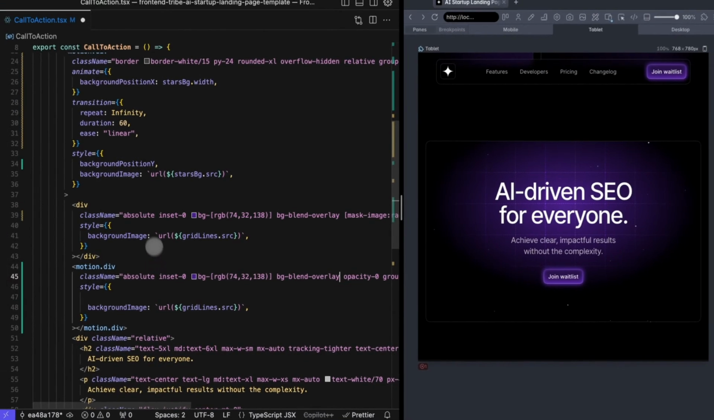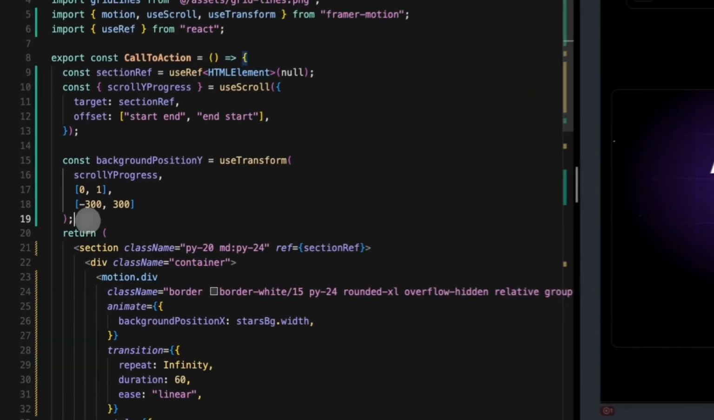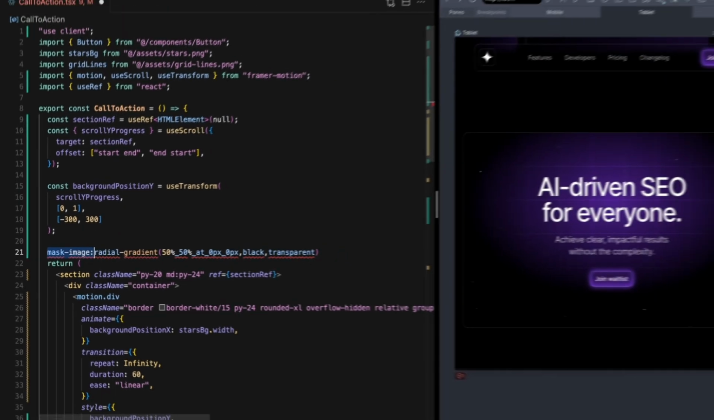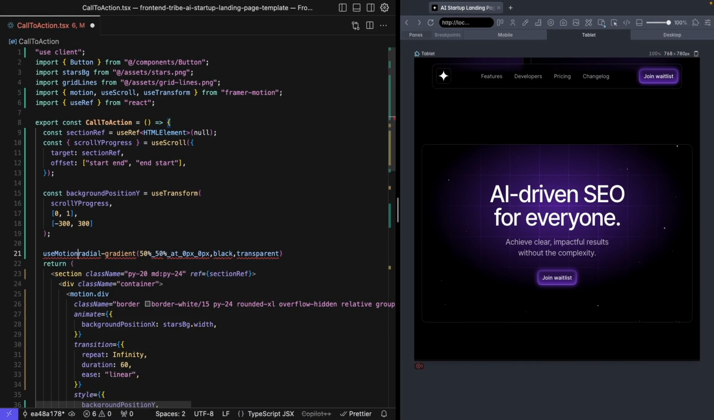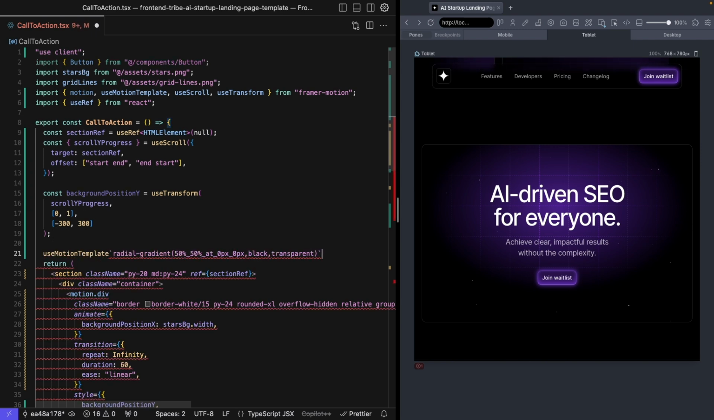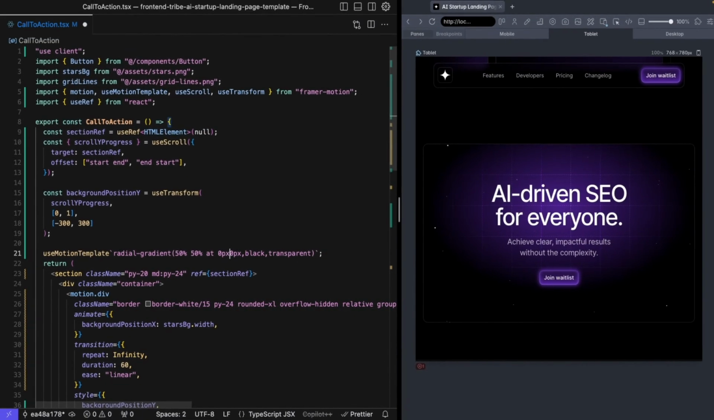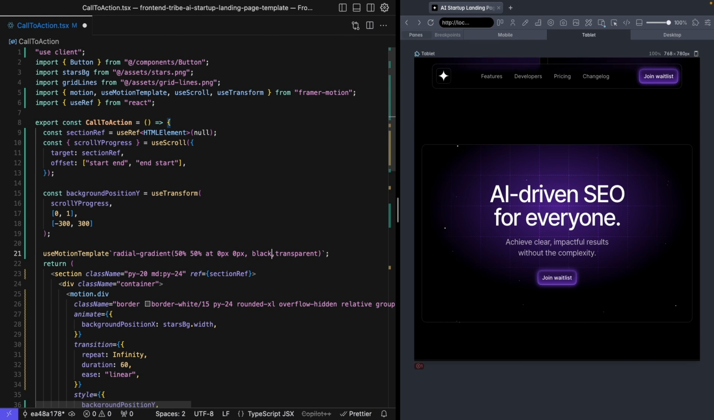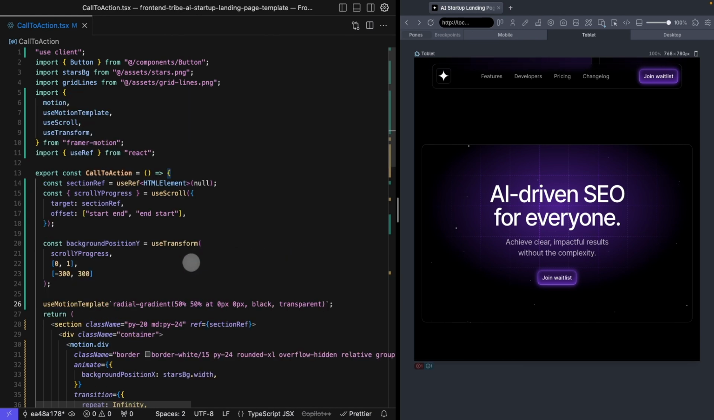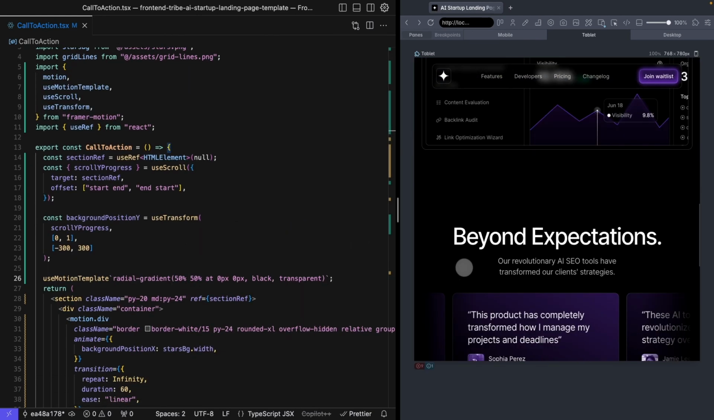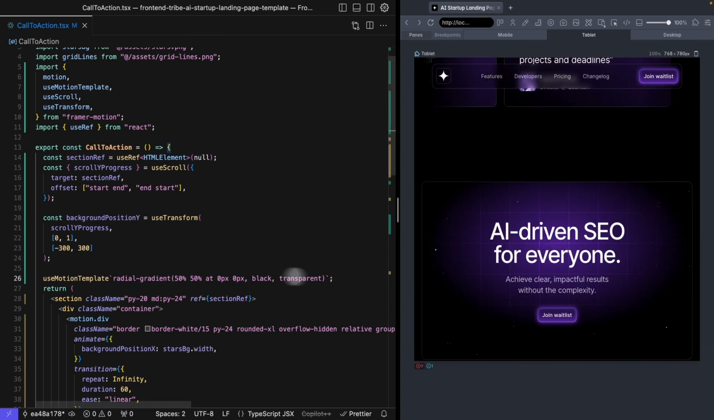And I'm going to bring that up into my component. And I'm just going to say useMotionTemplate for this. So say useMotionTemplate, and that should allow me to go ahead and use this as a template. So radial gradient, let's say 50%, 50% at, and then we're going to give it an X and Y value, and of course black, and then transparent. So all that looks like right now, it's working fine. Of course, we're not tracking the mouse position yet. So let's go ahead and figure out how we're going to track our mouse position.